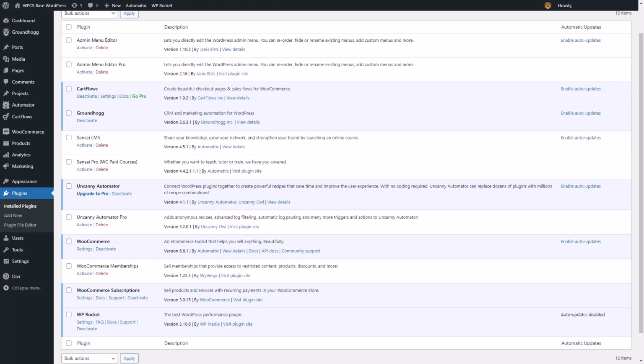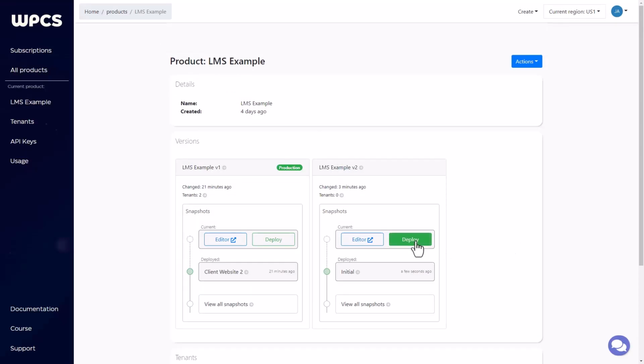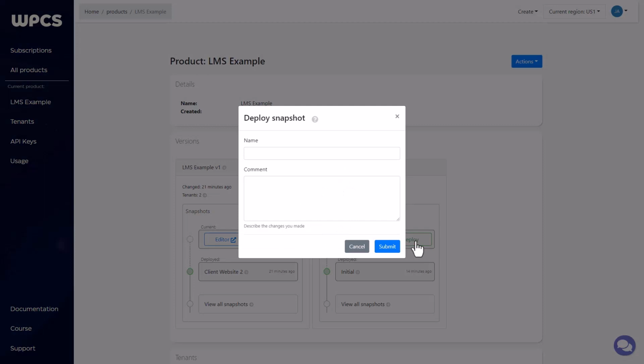Only after all of that testing is complete and you feel certain that the product you're providing is reliable, then we can go back into the console. Now at this point, you want to go ahead and deploy a new snapshot off of this new version. That way you'll have something to install on any new tenants' websites.